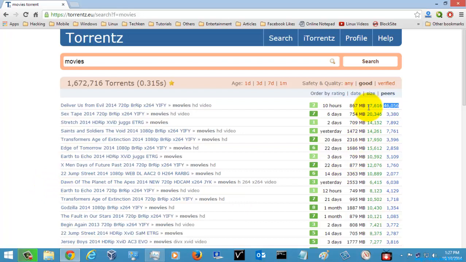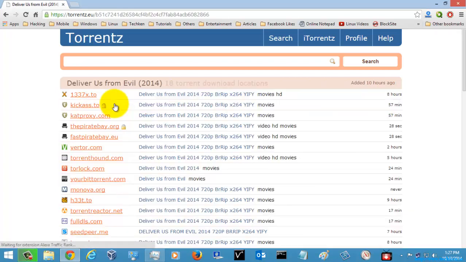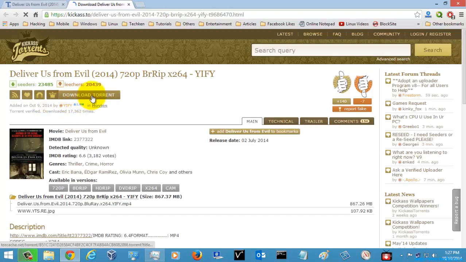So if you have enough seeds, like from 10 to thousands and thousands of seeds and 10 to thousands and thousands of peers, you can download the file at a normal rate. If you have more seeds and peers, you can download the file at a maximum download speed without any problem. So what I'm going to do now is download a torrent file. I'll just click this link, open this link, and download the torrent file.